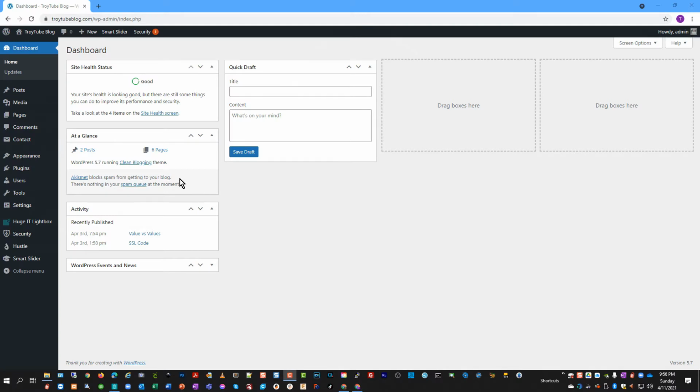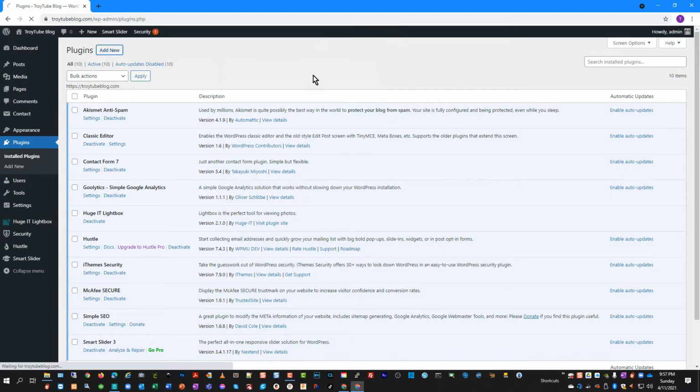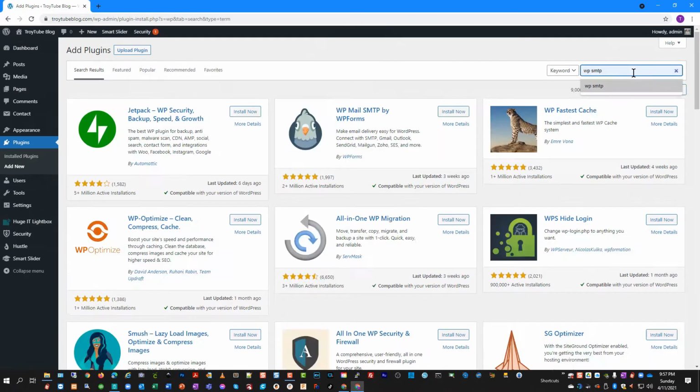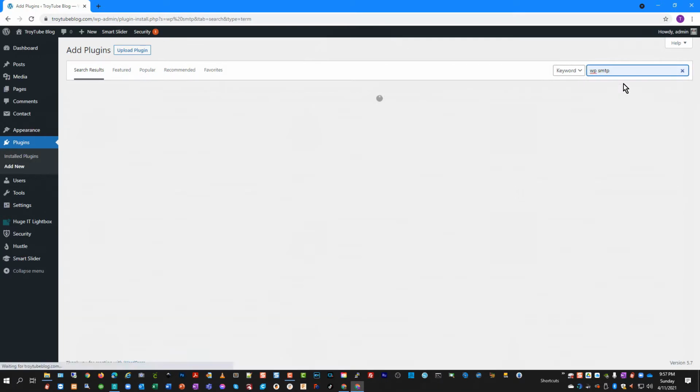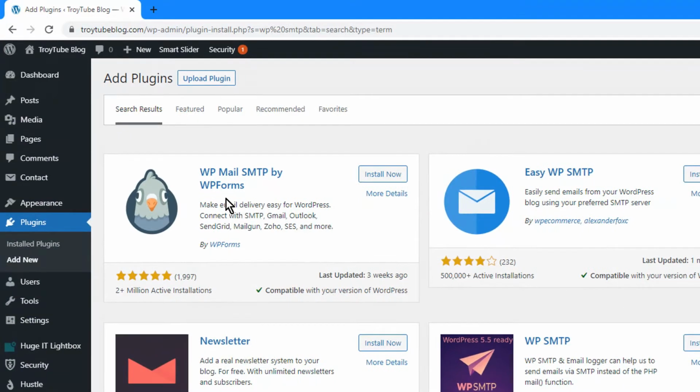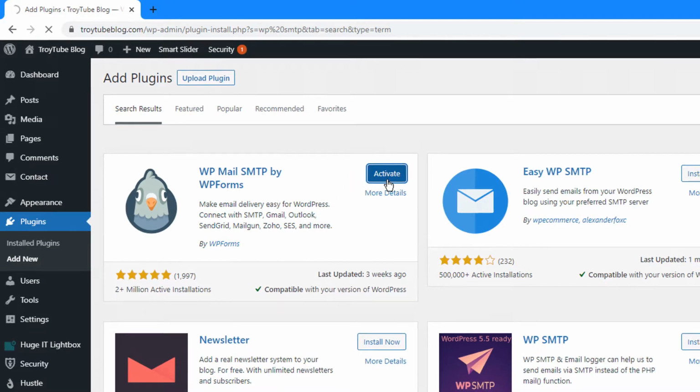So we'll get started by installing a plugin in our WordPress website. We'll go to Plugins and New, and we're going to search for WP SMTP plugin. And the very first one that comes up should be the WPMail SMTP by WP Forms. So we're going to install that plugin, and once it's installed, we're going to activate the plugin.